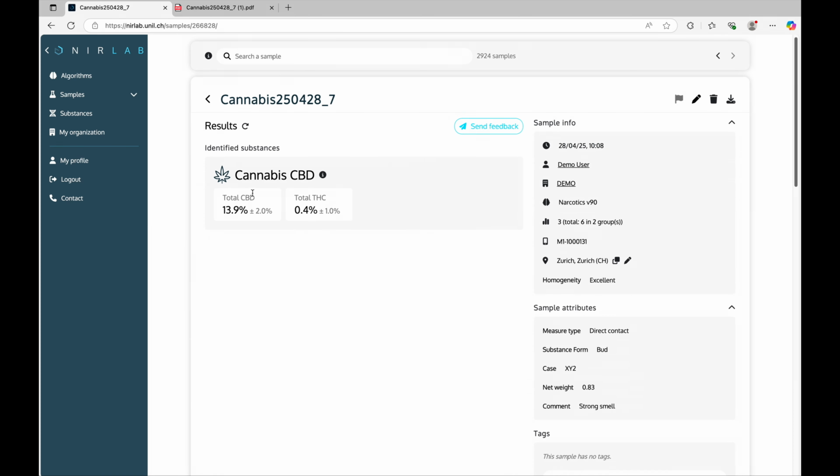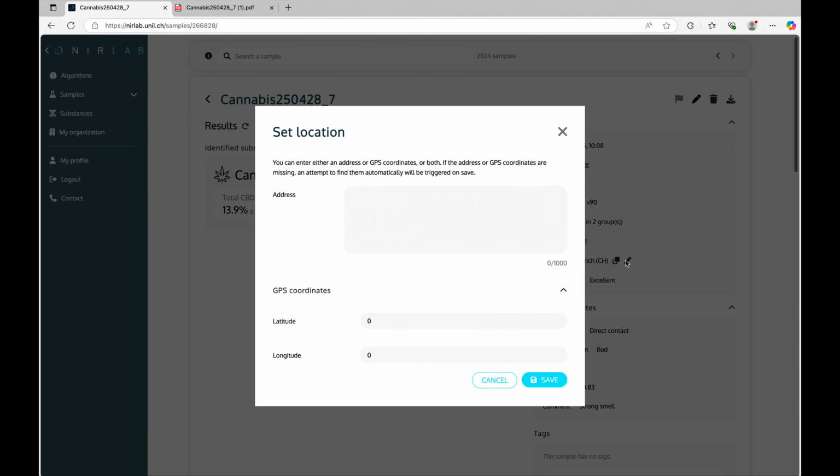When you click on it, you get more detailed information displayed regarding the measurement itself, but also, of course, regarding its detailed results. For example, if activated, you can see the geolocation where this measurement has been done. And if it was deactivated, you can easily add a location manually.